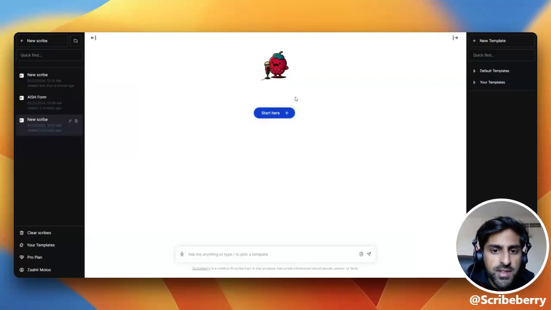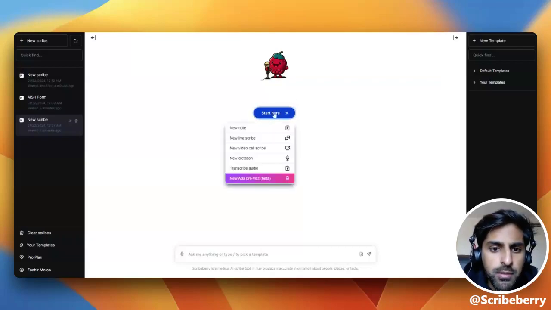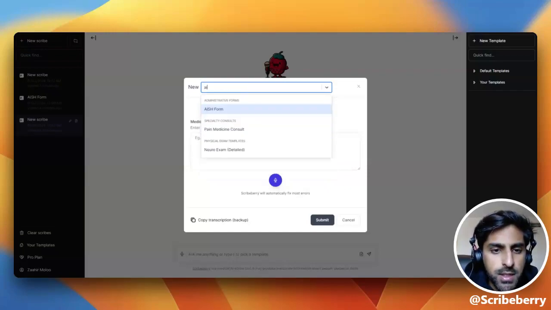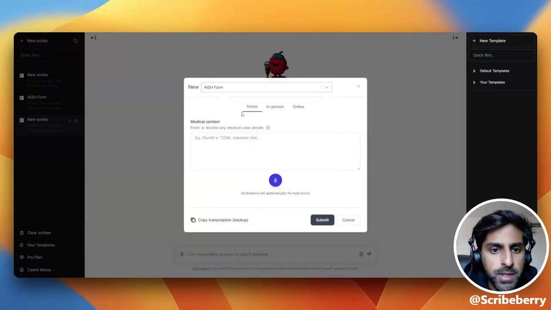Hello! In today's video, I'm going to show you how to use Scribeberry to generate AISH forms, insurance documentation, or other disability letters. To begin, click on Start here, select the New Note function. Select the template you would like, be it an insurance report, a disability letter, or, in this case, I'm going to use the AISH form, which is an Alberta-based disability form.